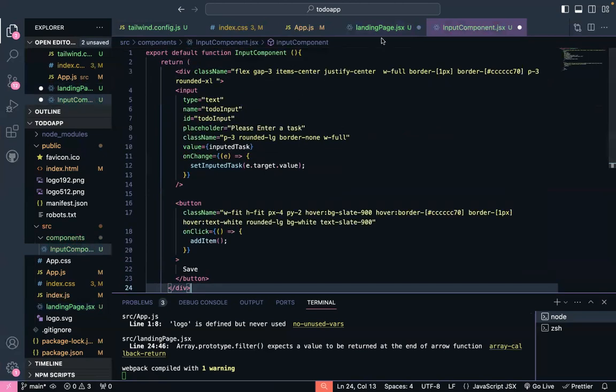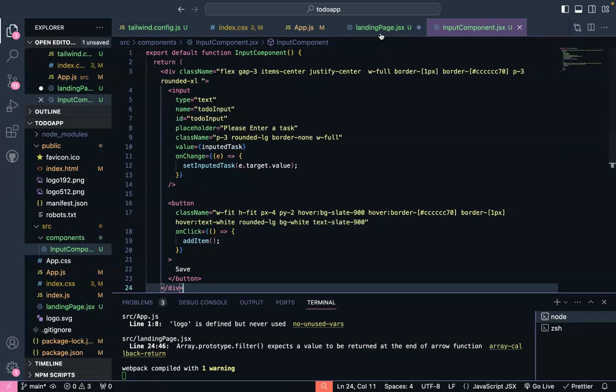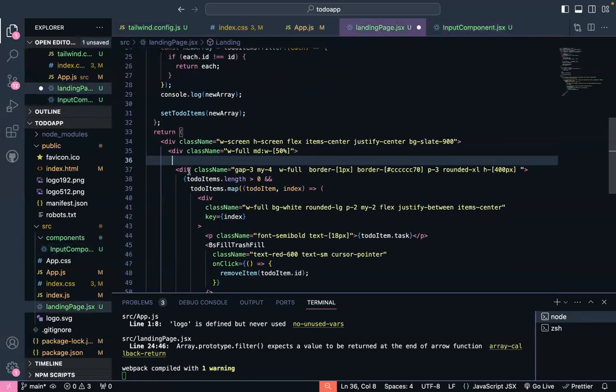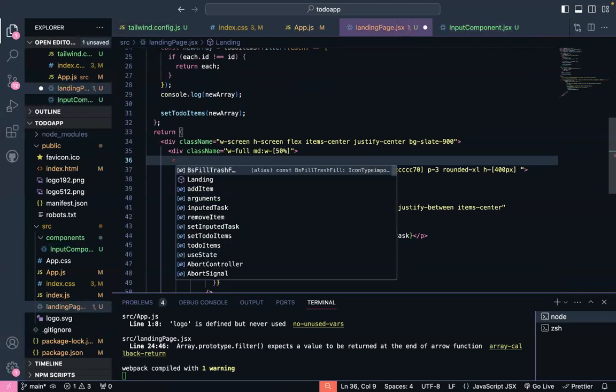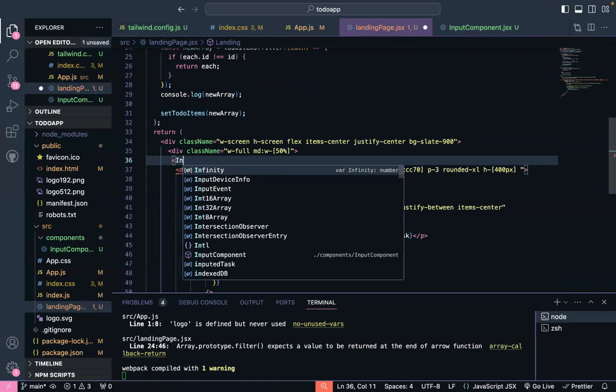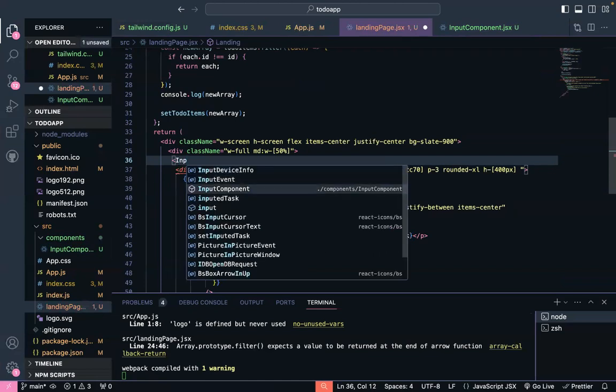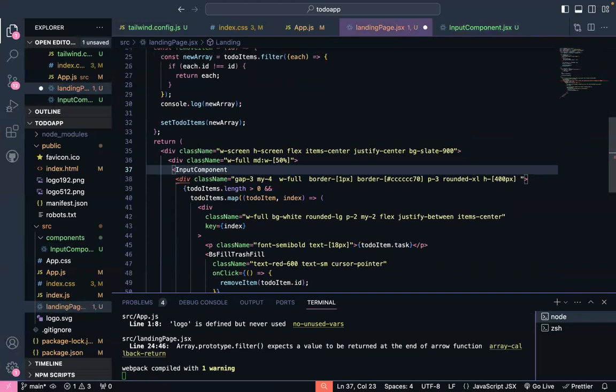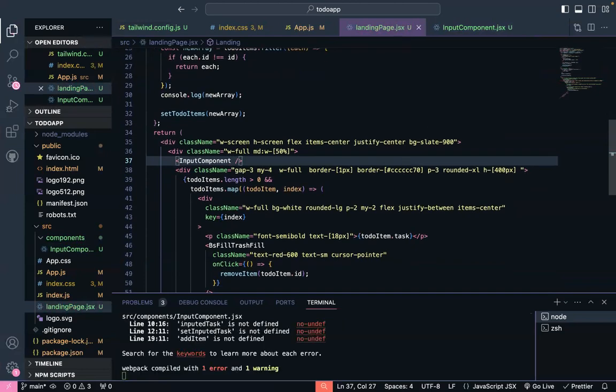I can save this and then come back here. All I have to do is replace where I cut it from with my component that says InputComponent, with a closing tag. And I save this.